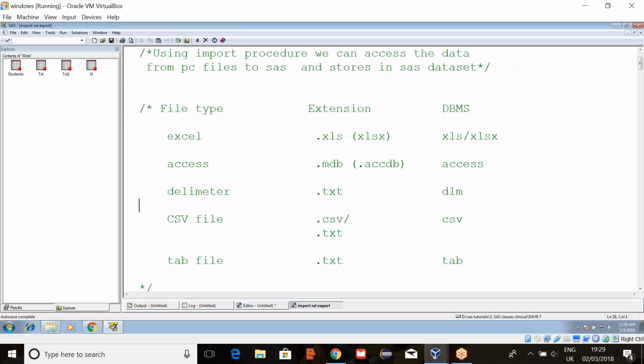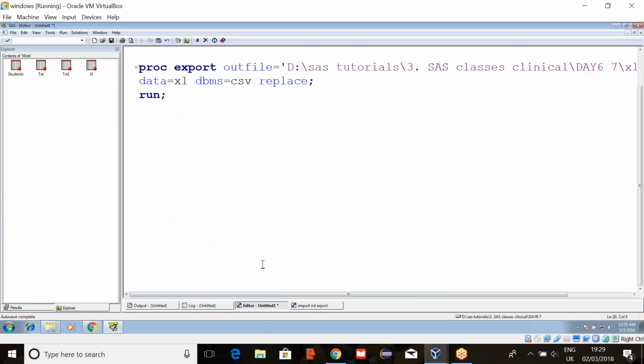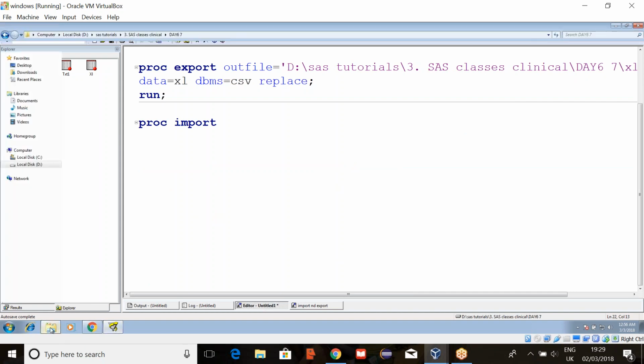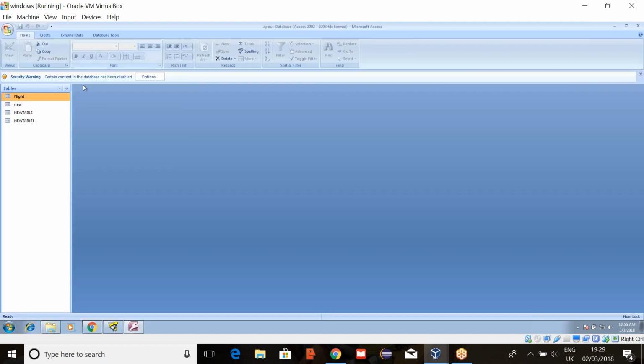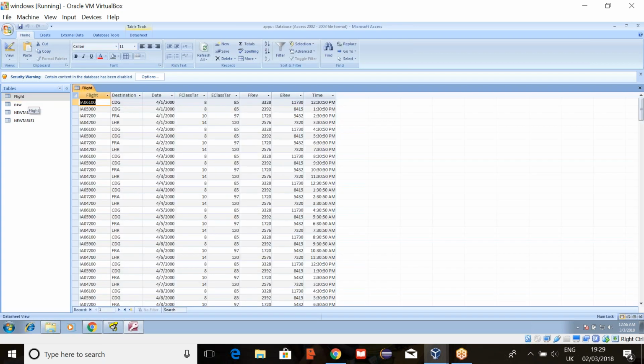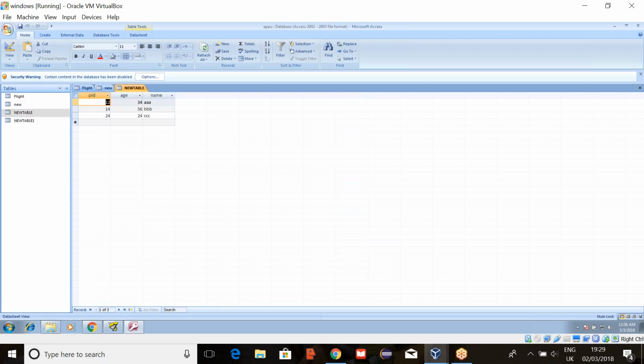Okay, now coming to access files. Importing and exporting access files is a little bit different. The syntax, let's see. How to import? Proc import. Do you guys have an idea how an access file looks like? You can take this example. I'm not sure about access. See here, for access files, we'll have tables like this. Flight table, new table, table, and table 1. These are 4 tables we had.